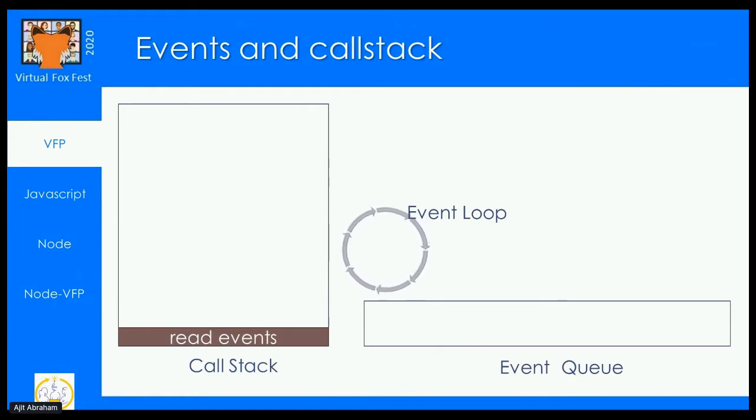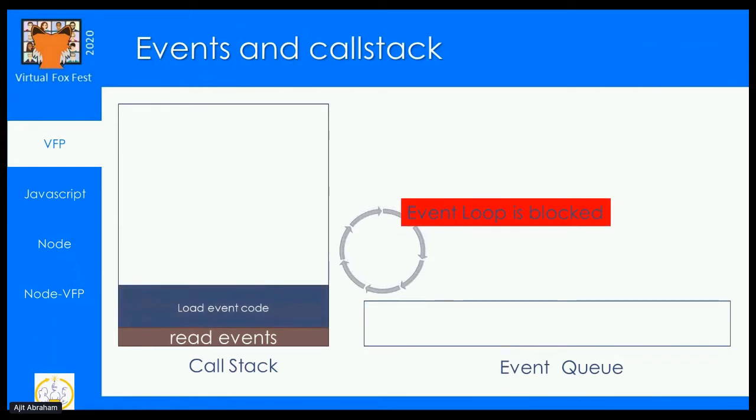The first event to occur in our example is the load event. The code of the load event will be placed in the event queue. As our event loop is running, the load event code will be put in the call stack. As there is code in the call stack, the event loop is blocked. The wait window is shown. Until all the lines of the load event code are executed, the event loop will remain blocked.